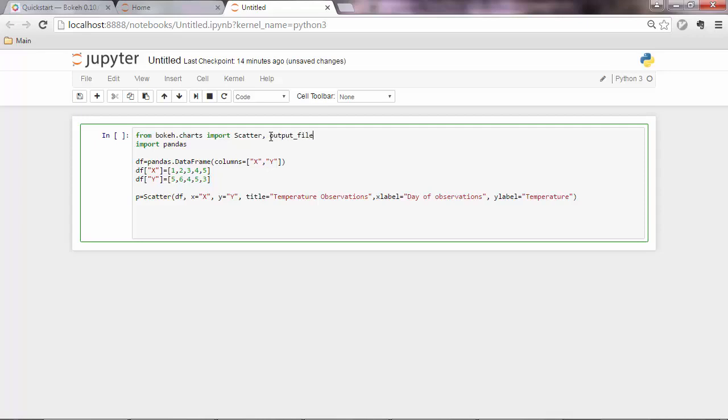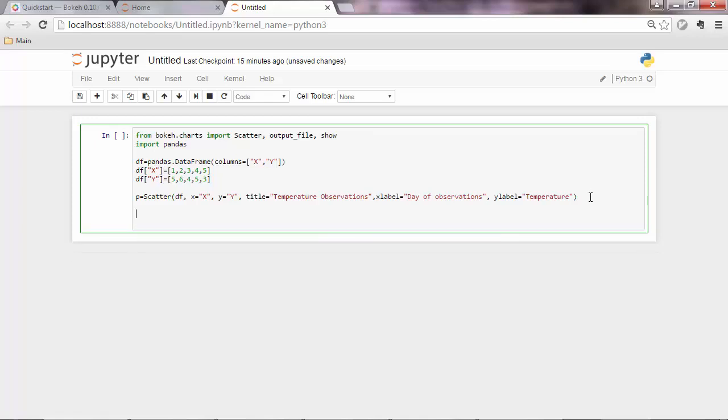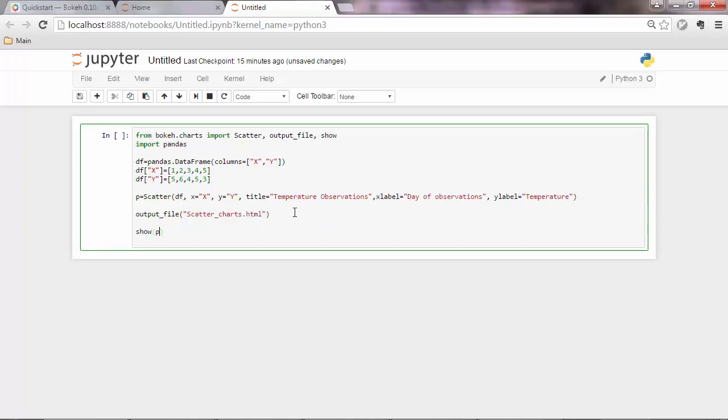You need to import the output_file class here from bokeh.charts, and this output_file class is available in other interfaces as well. You'll find it in the bokeh.models interface and in the bokeh.plotting interface, because this is a global class. You also need the show method there, and you'll see how we use that too. So output_file, and I'll name my file scatter from charts .html, and then the show method.